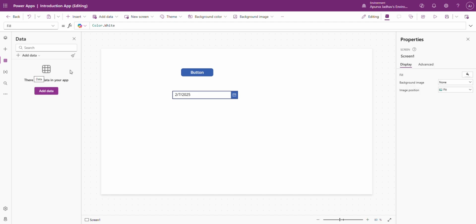Then you have this brush icon. Now let's say for instance you added a data source and then eventually you are not using that data source in your app and now you just want to get rid of all the extra data sources that you might have added. You can just simply click this brush and it will delete those extra data sources.